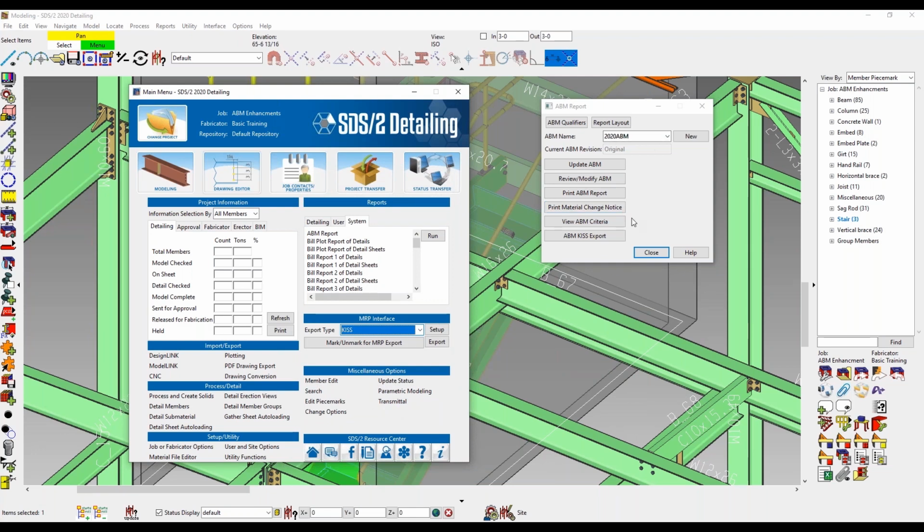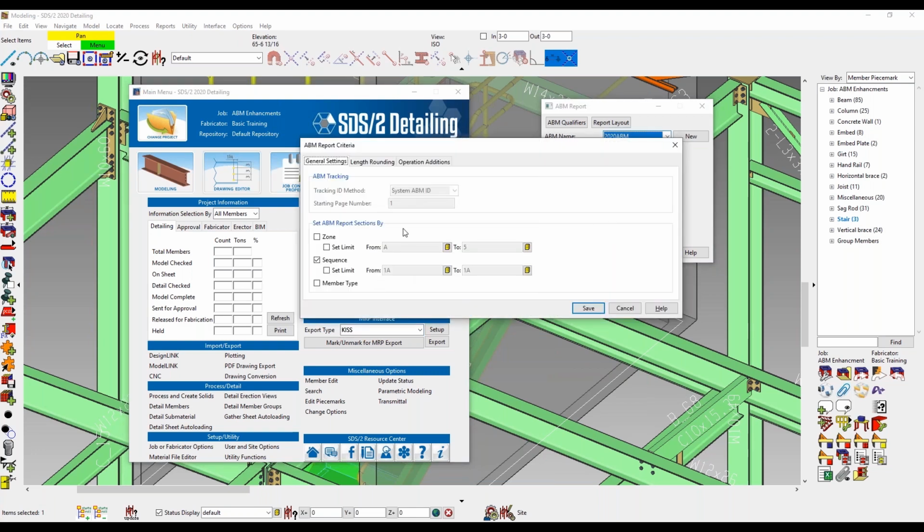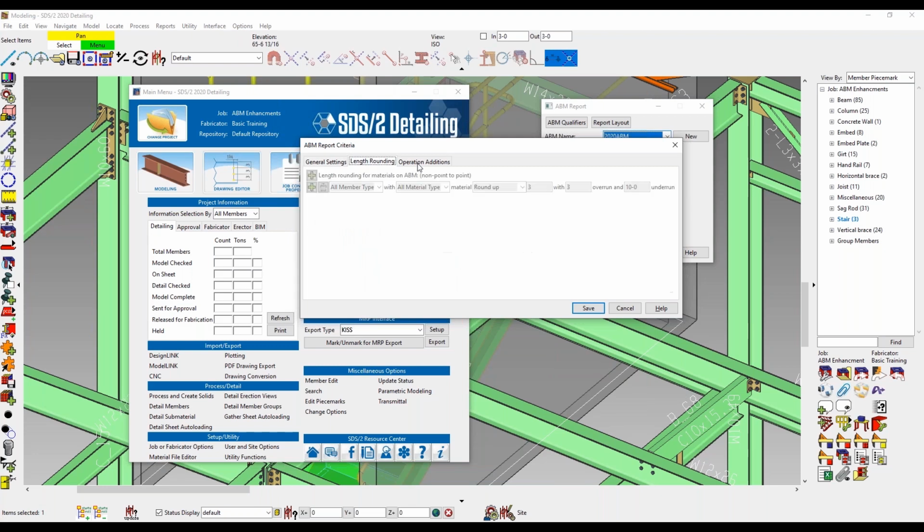With this ABM, we set up some criteria when we created it. I can go back and I can view what that ABM criteria is, modify it so that when I update it, it may do some different things. But when it comes to length rounding and operation additions, those are not modifiable. Once I create that ABM, that is what those are going to be set to.